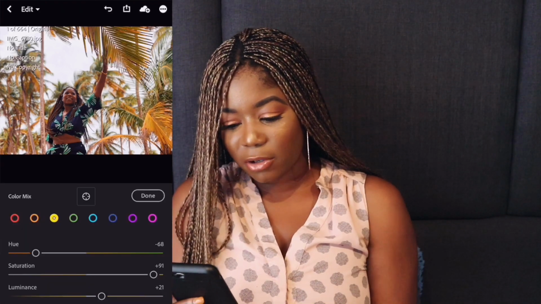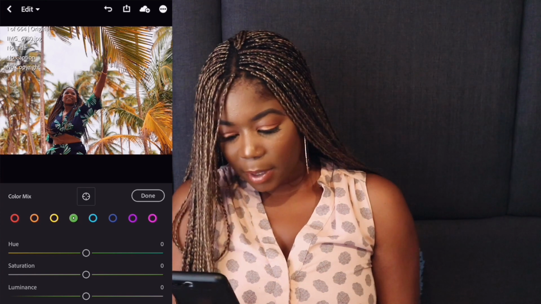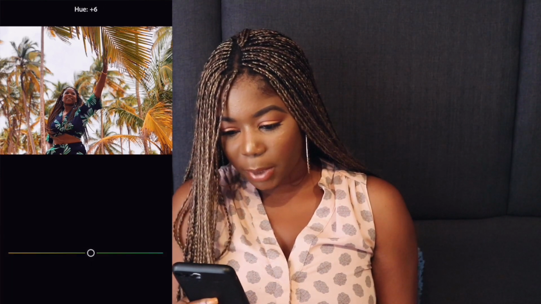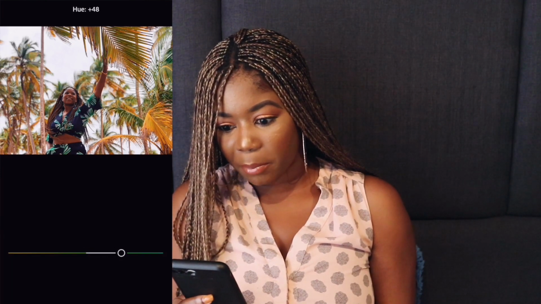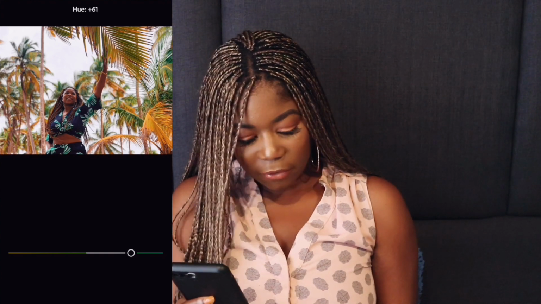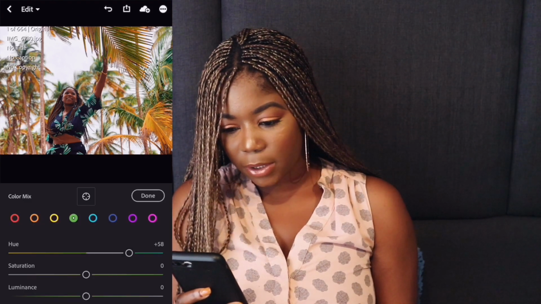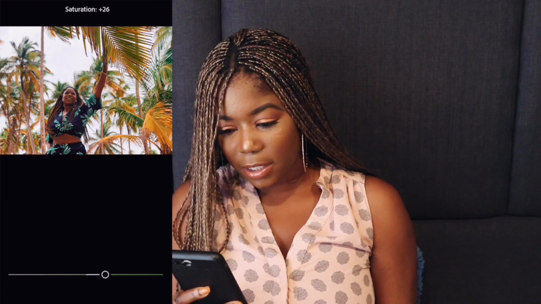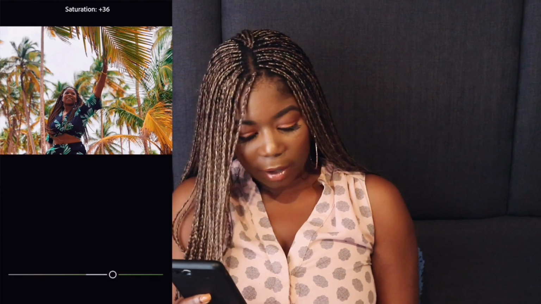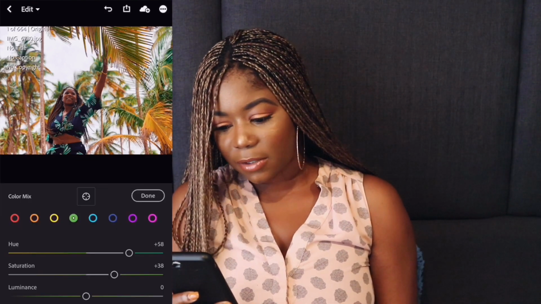Next, we're going to play with green. I'll go with plus 61 for my hue, which is really brightening things up. For my saturation, I'll go plus 37. You can see the green is getting really green. And for the luminance, I'll go minus 44.